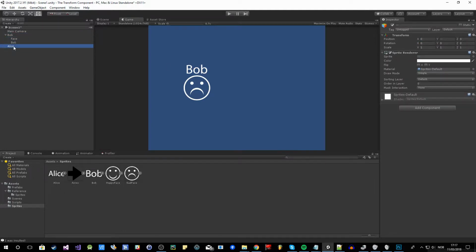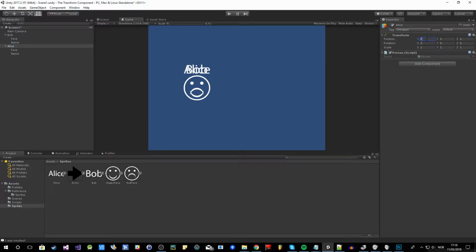And then for Alice, I'm gonna do the same. I'll use Control C and copy these in, put them in like that. And I can just take and replace the sprite here with my new one, which is gonna be the happy face. And this is the name. And I'm just gonna drag the Alice name on there. And I'm gonna name this one name as well. And move this one to -3. There we go.